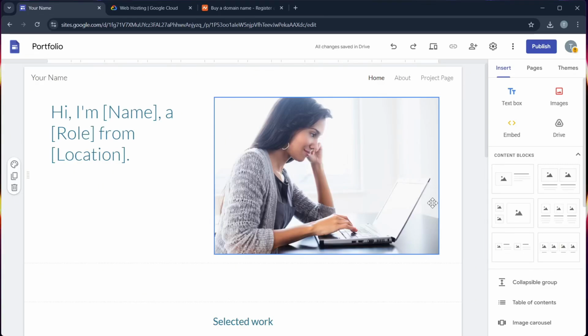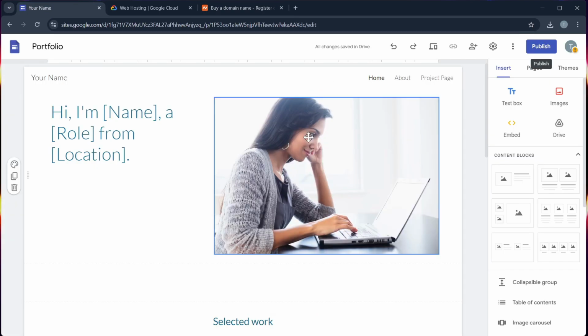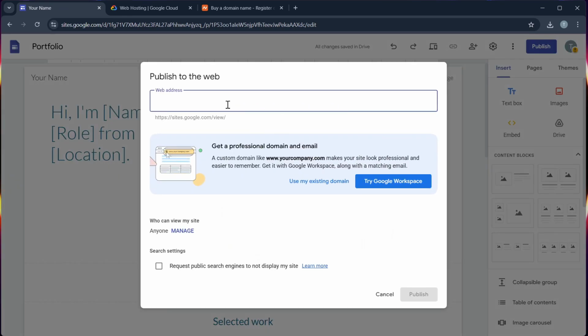Hello guys, in this video, I will show you how to connect your Namecheap domain to the Google site step by step. So step 1, publish your Google site and copy the site's URL.